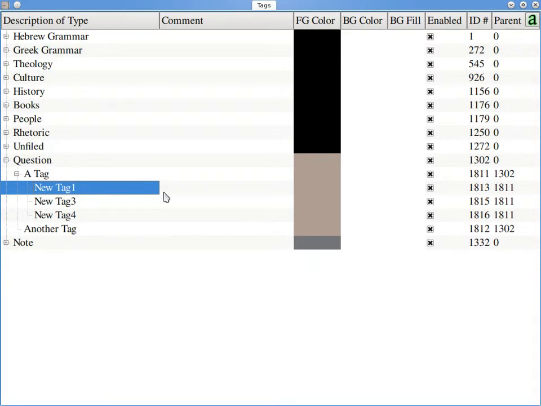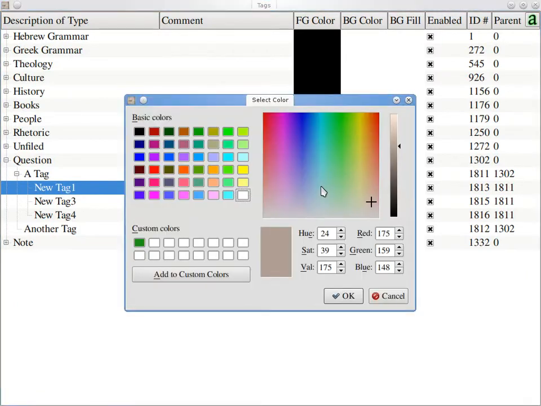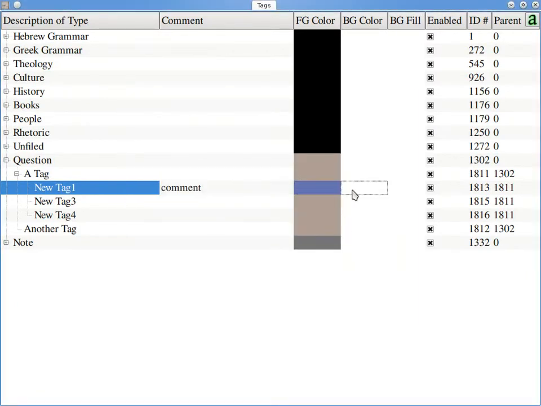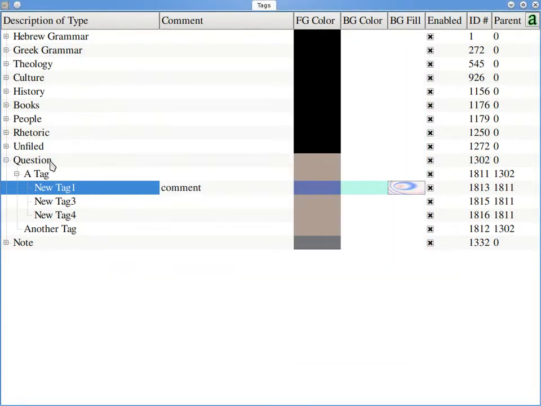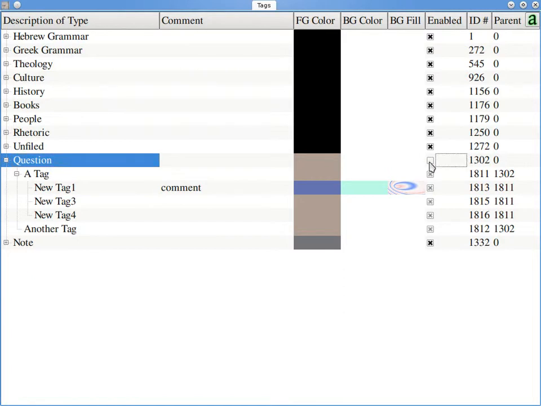You can double-click on the comment field to change or add a comment, the FG color, BG color, and BG fill fields to change the foreground color, and background fill for the tag. If we double-click the Enable checkbox, this tag and all the tags under it are disabled for the current view. We'll look at views in just a moment.